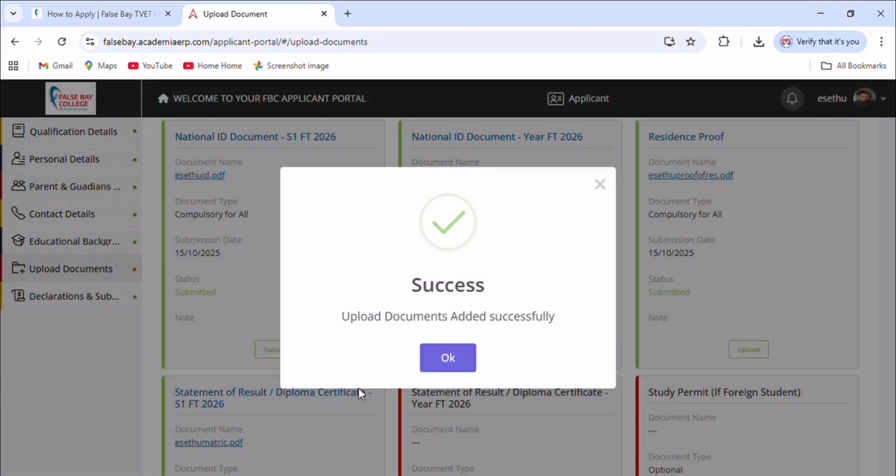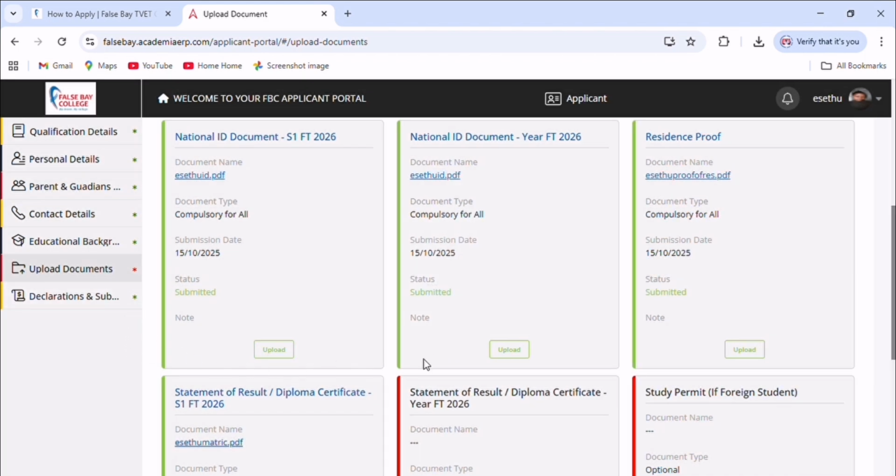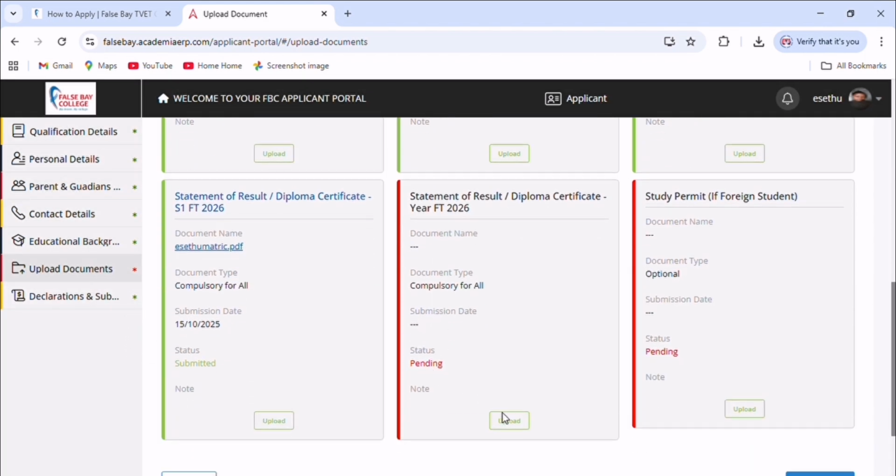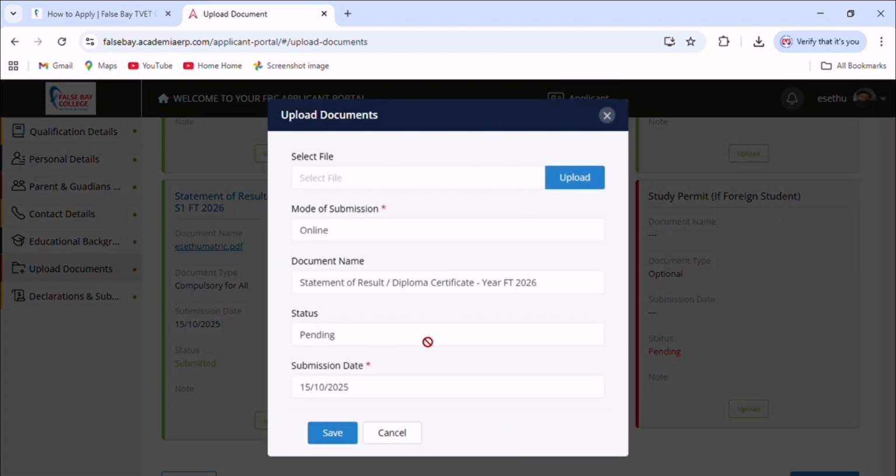So yeah, you see, now it's still red, right? Because I'm still remaining to upload others. You see where it is written pending, guys? It's where you need to upload document. Where it is written pending, you need to upload document.